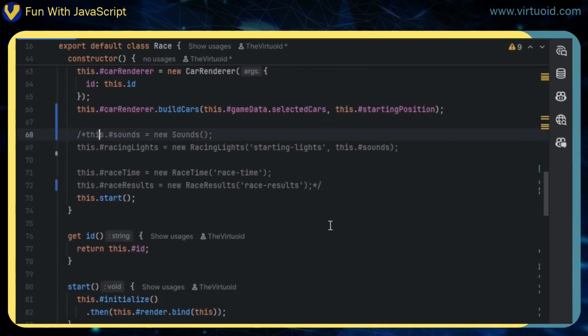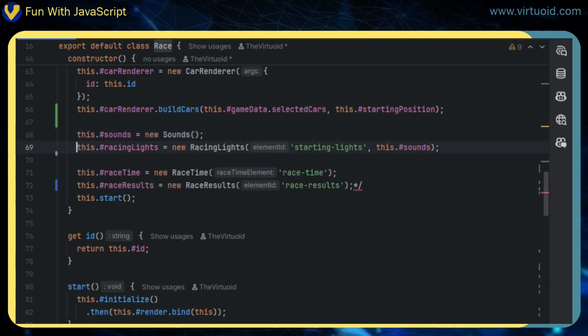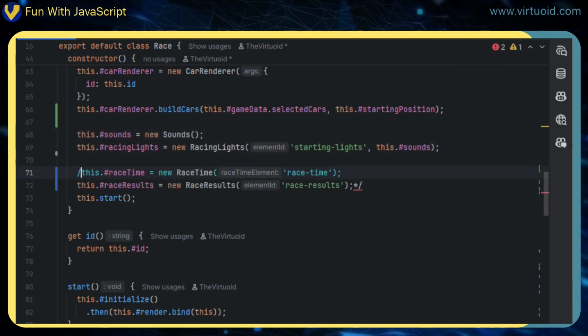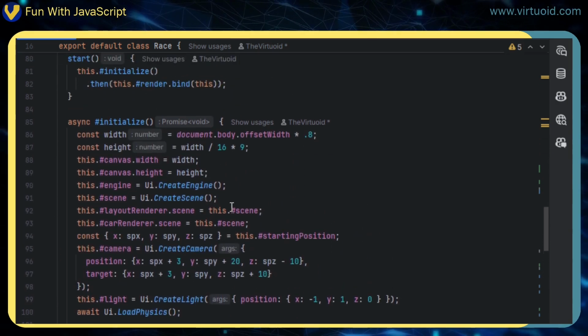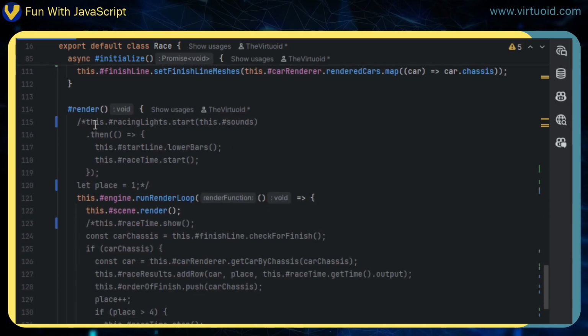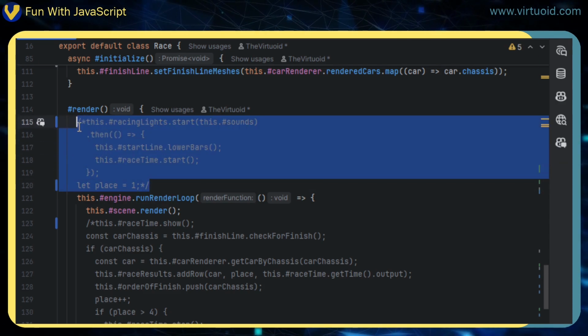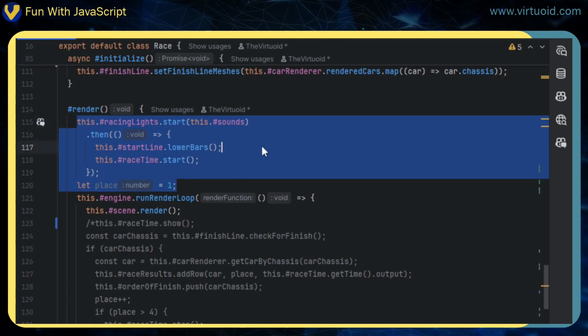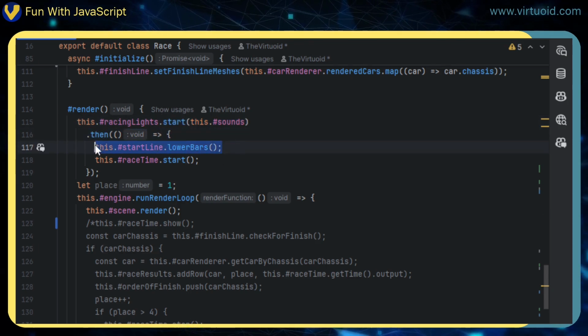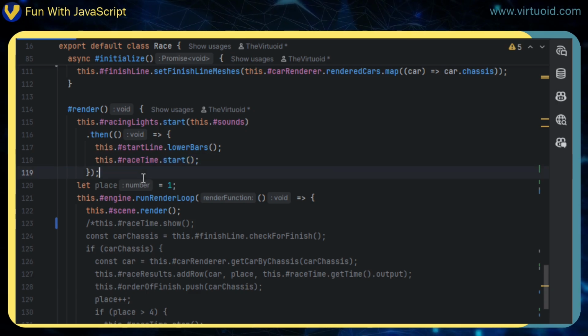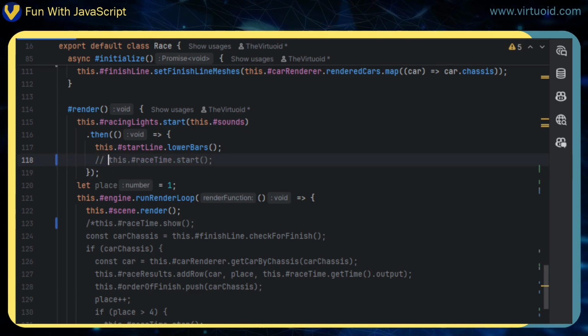So we're going to need sounds. We'll cover that here in just a second. So this is the sounds in the racing lights. They're now ready to go. There's nothing inside the initialization to do anymore. And then all we have to do now in the render, so once we call the render, this is where the racing lights comes in, is we're going to, let me uncomment that, start the racing lights with the sounds that we have. Then we're going to lower the bars, and I've already showed you that, and then we're going to start the race. Now I'm going to comment that out right there, because I don't want to start the race at this particular point in time. And the sounds, we got the sounds, good.